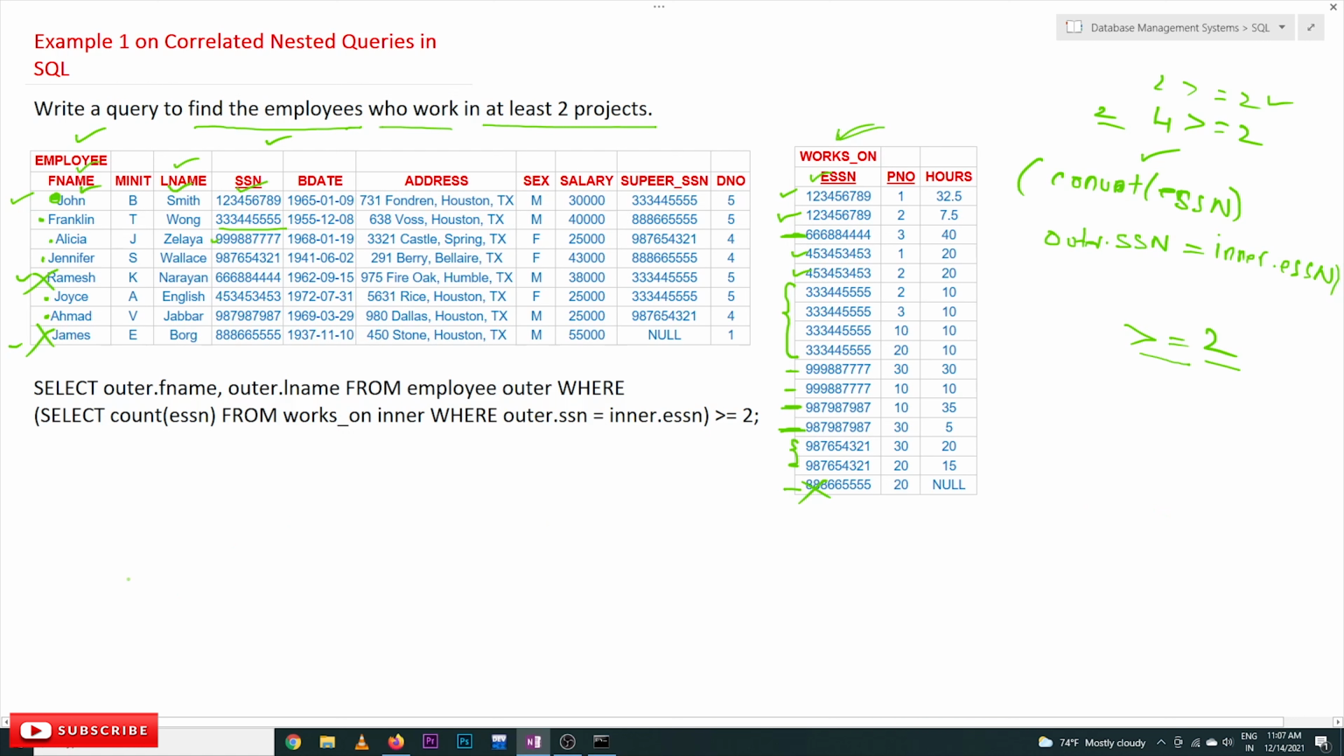Okay. So the query. So how to write the query? See here, the outer is going to be the employee outer, and we are going to find the F name and L name where, see here, this is the inner value where this is greater than or equal to 2 in this way. So here this is our inner query. The subqueries can be used. So far we have seen the examples where the subqueries are used after the other part of the condition. But now here this way also the subqueries can be used. So don't get confused.